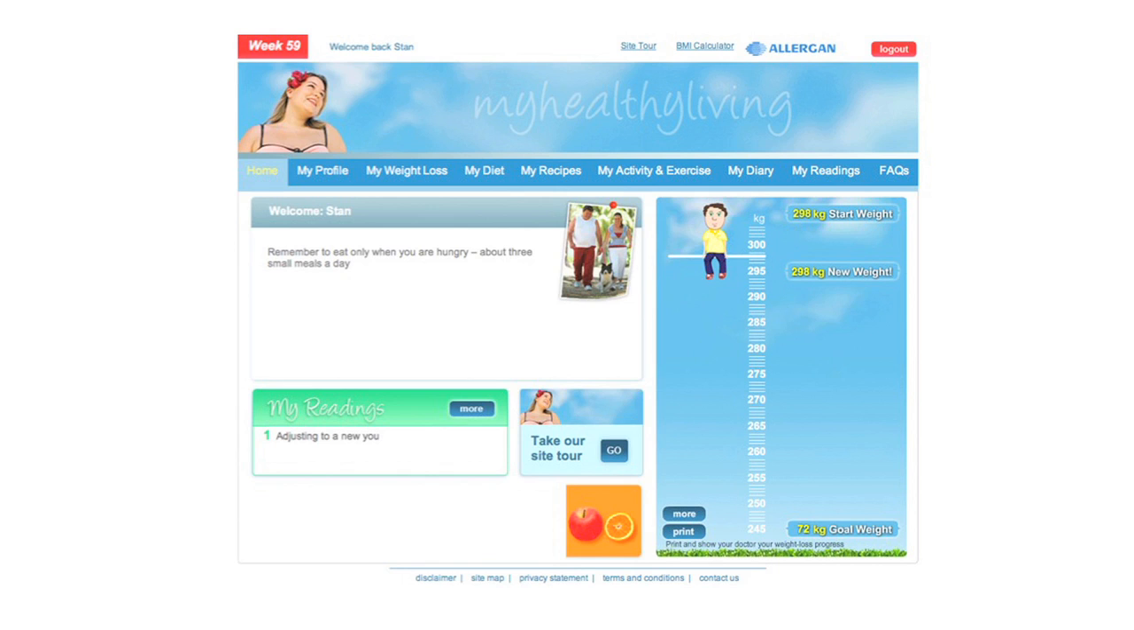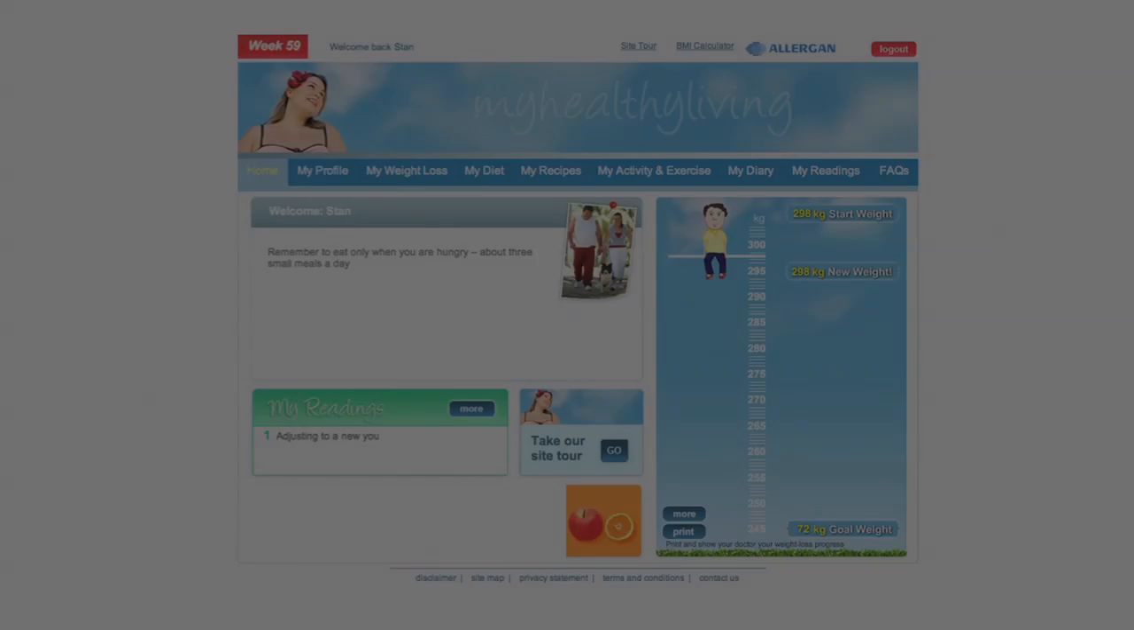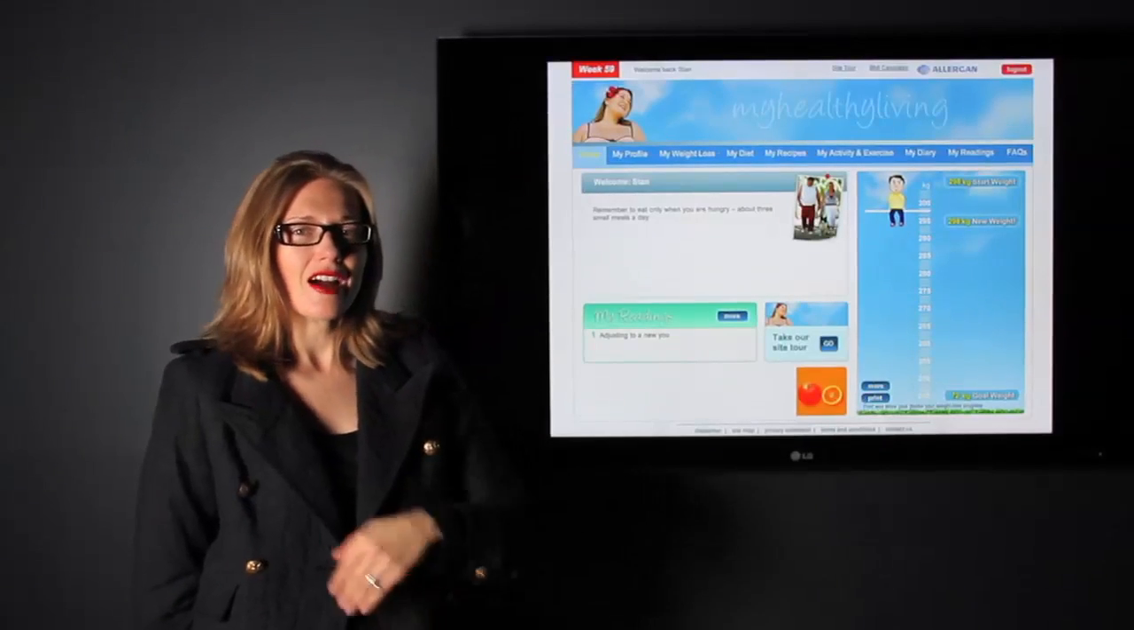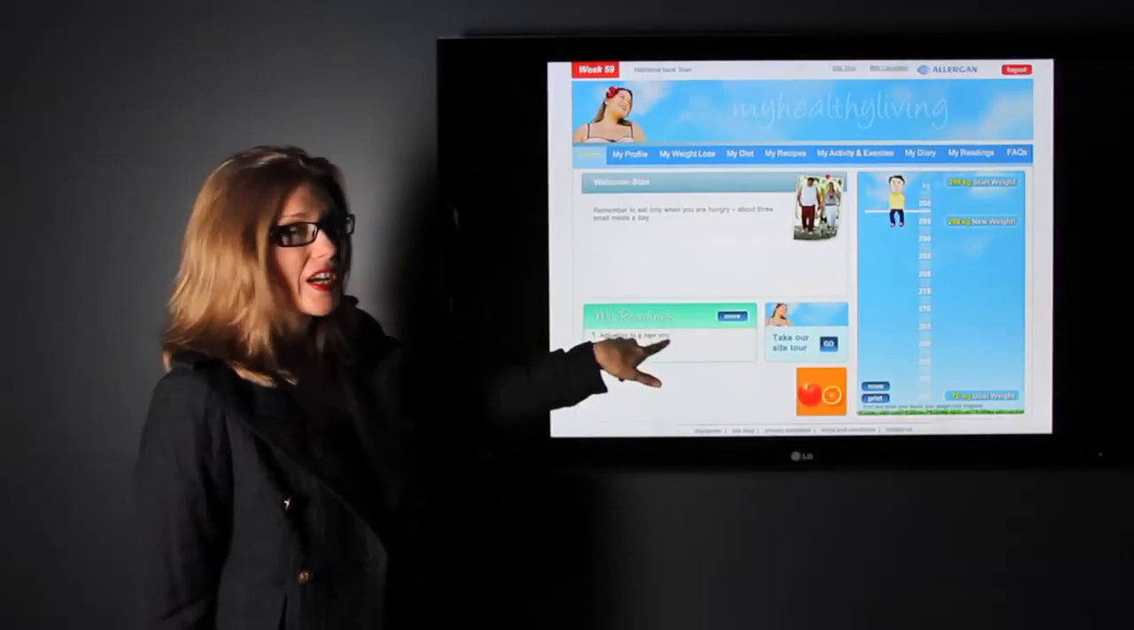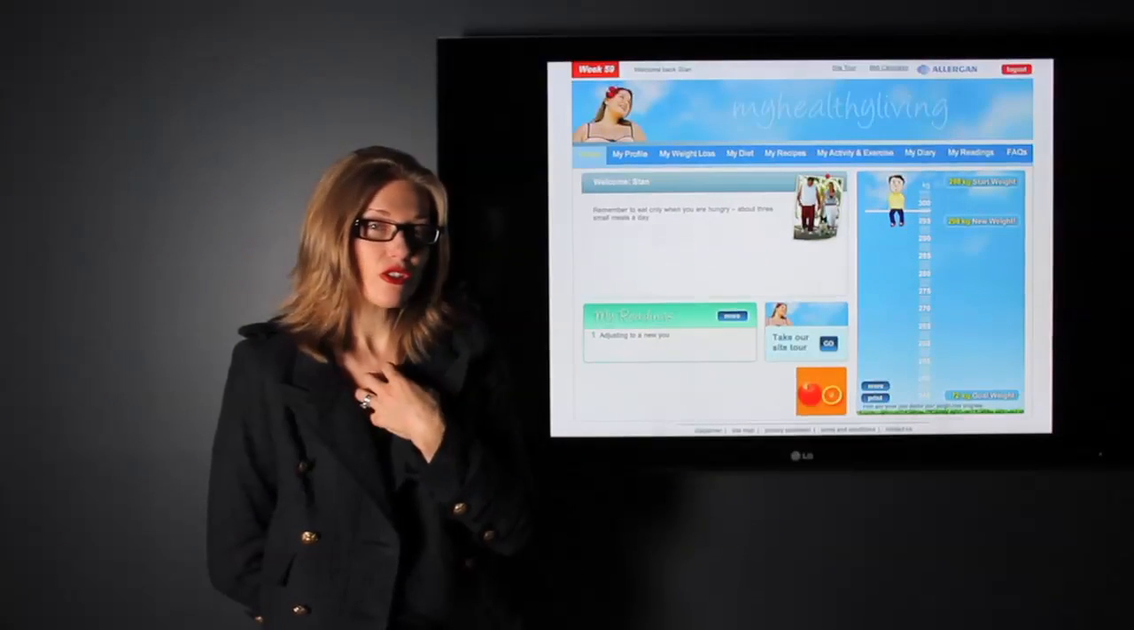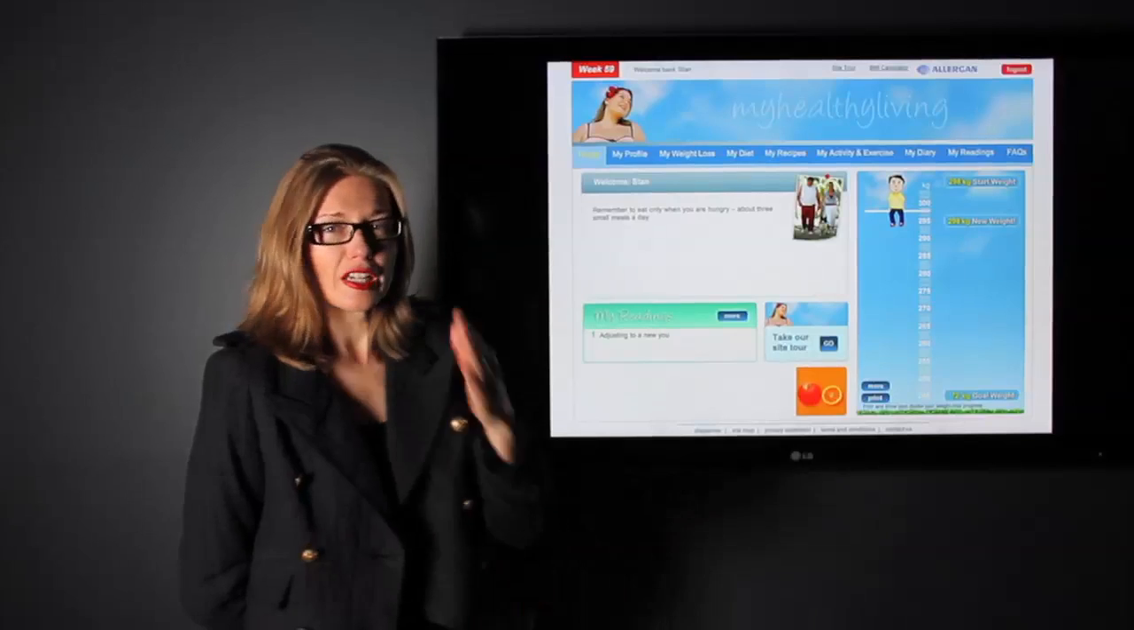After you've logged into My Healthy Living, this is the screen that you do see. It is customised to the person that is there. It is also looking at your start weight, your new weight, and what your goal weight is. So there is that constant reminder around what a patient should be experiencing. There are also some readings that are relevant and tailored to you, depending on where you are in your journey and how long it is actually taking you to get there.